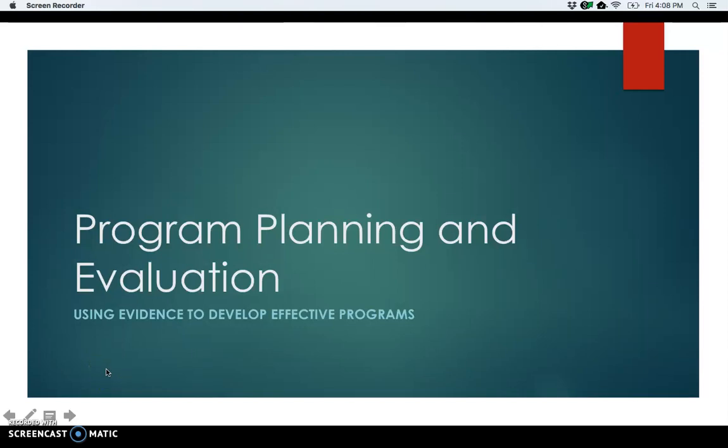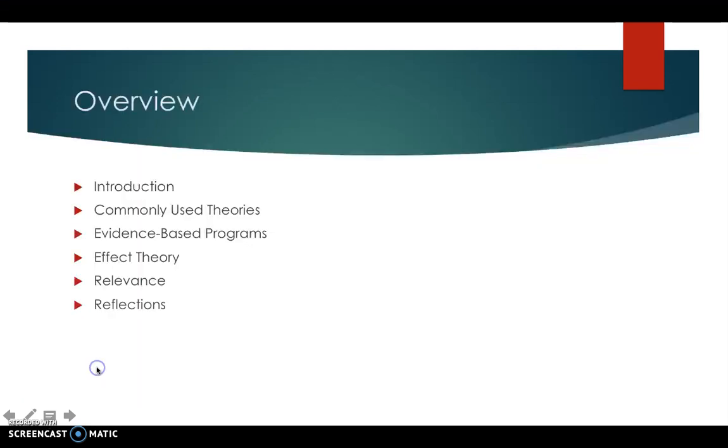Welcome to Program Planning and Evaluation, using evidence to develop effective programs. In this session, we will discuss how to use theory and evidence to create public health programs that work. We will start off by reviewing some commonly used theories.